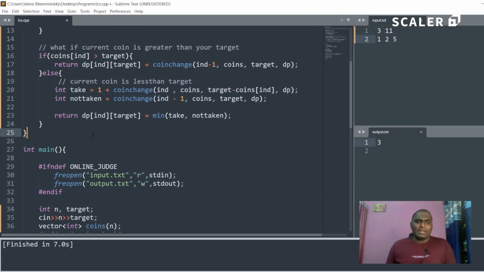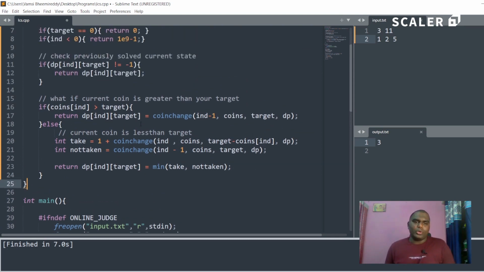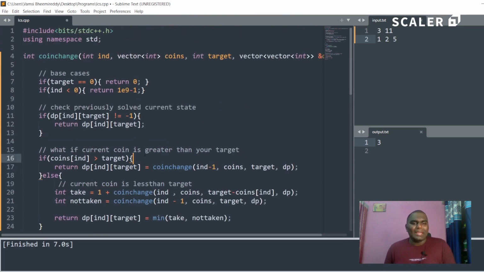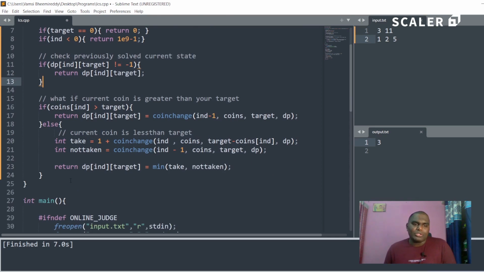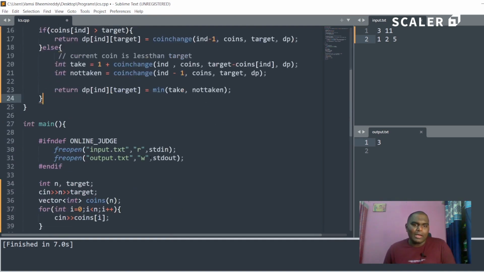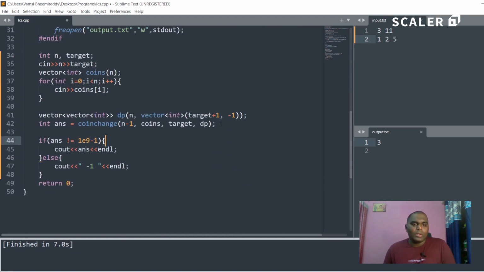The time complexity of this particular approach would be n into target. And for space complexity, since we have written memoization code, it will take extra stack space, plus we have taken the two-dimensional vector with the size of n into target. So that is the overall complexity of that particular approach.